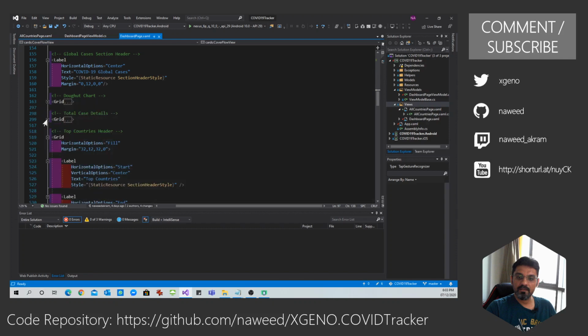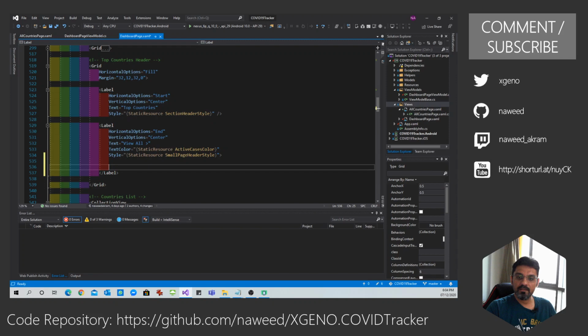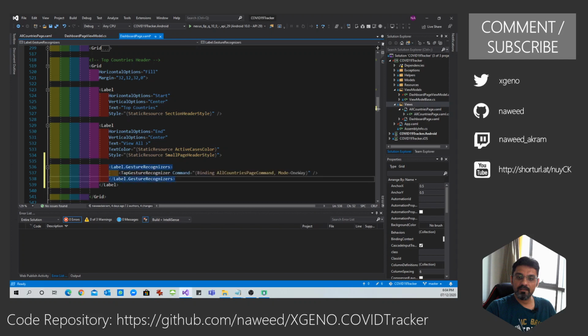Left it on total cases. Okay, so this is the countries header. This is where we have the top countries header and the view all. This is where we need to navigate to the all countries page. So again, the best way is to use the tap gesture recognizer. I'm just going to copy paste something over here. So this is the tap gesture recognizer. It is just taking us to the all countries page command, and this time you will notice I am not providing it a reference to the root page because it is already on the root page and it has access to the binding context of the main page.